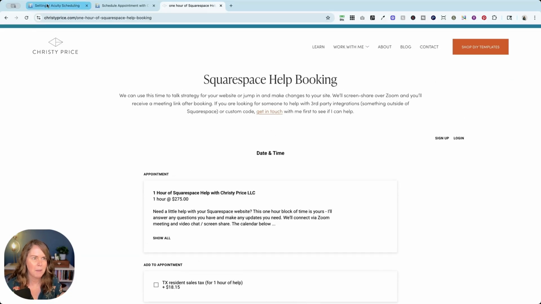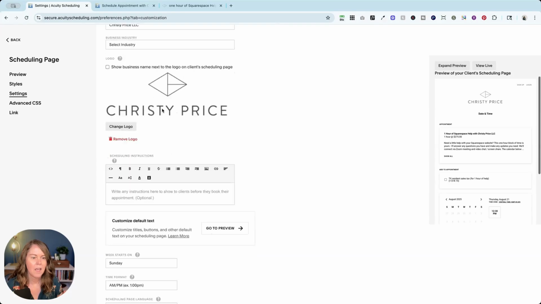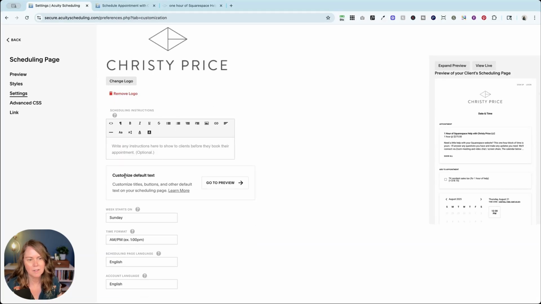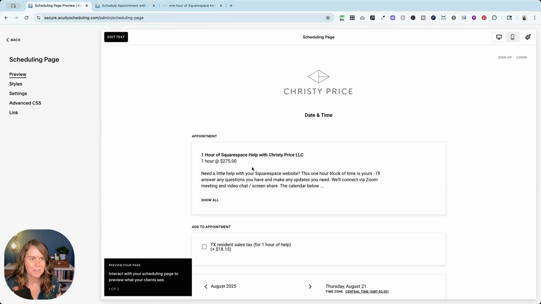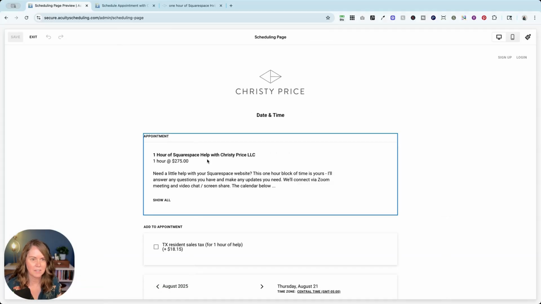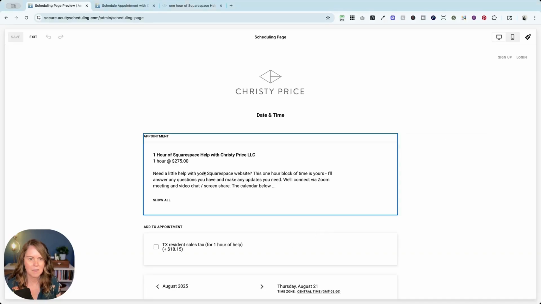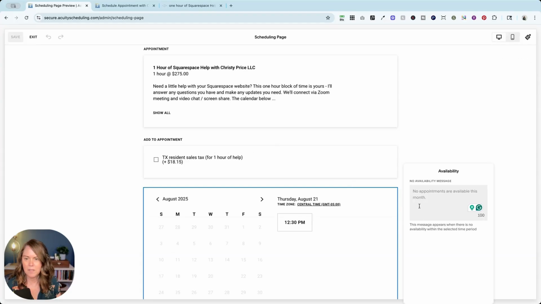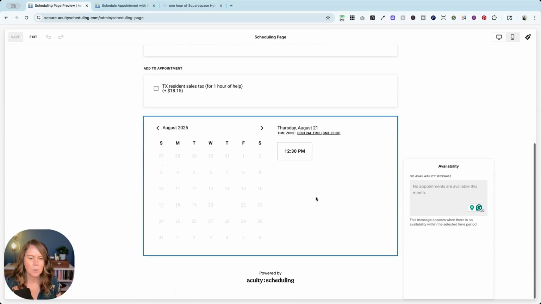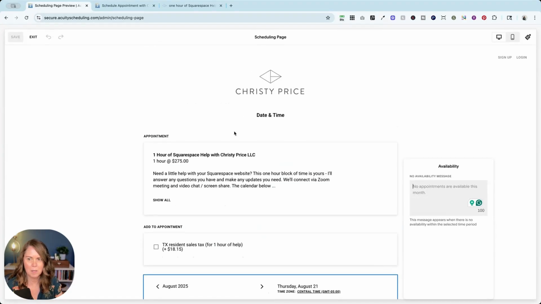So let's hop back to settings. Some really cool things here. You can actually customize default text as well. That's something that I have not done yet, but if I wanted to change any of this text, this is something that I can do. So I can change this label from appointment. I can change a no availability message. So lots of customizations that you can make here with the text.